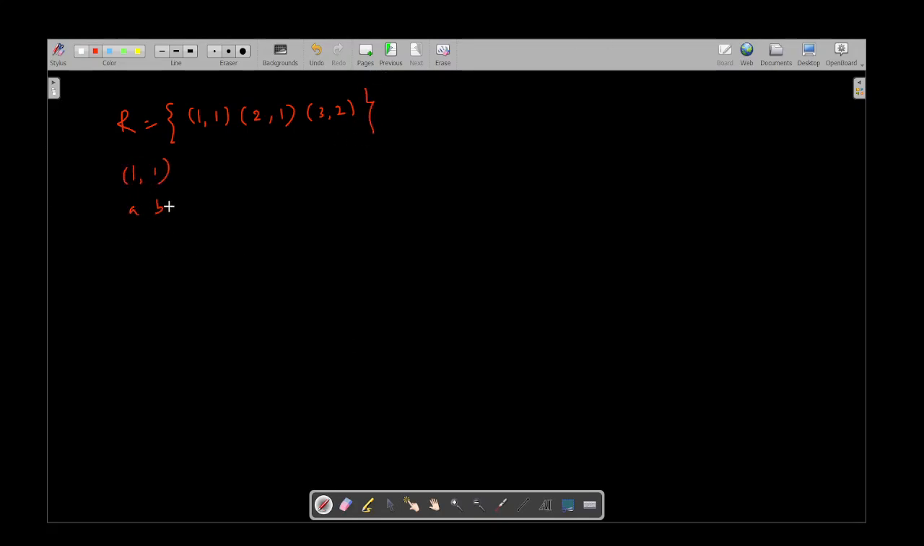So this is (A, B). (A, B) is a member of R. We'll see whether any element starts with B. So here, other than this, no element starts with 1. So (B, C) is not a member of R. So this condition we can take as satisfied.